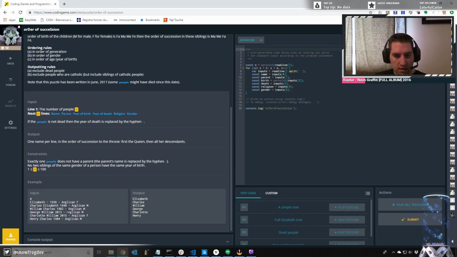So I was thinking that we would need to construct the tree. But I don't know. And then afterwards, do some kind of search on the tree. But I'm wondering if we can't just do that as we're taking in the inputs, basically. Maybe. Okay, we'll see.